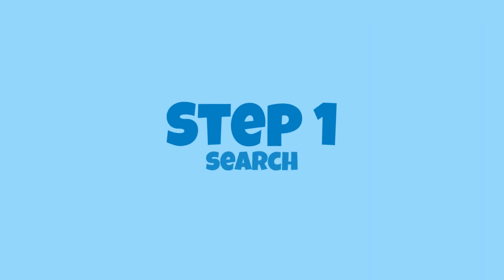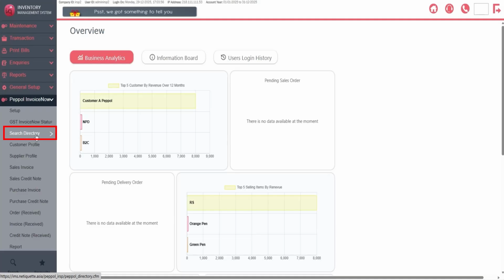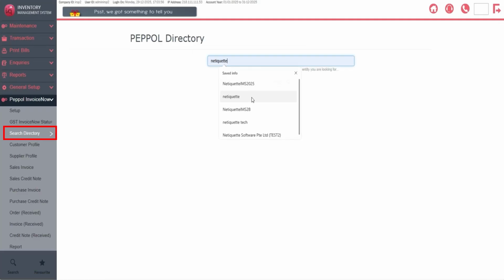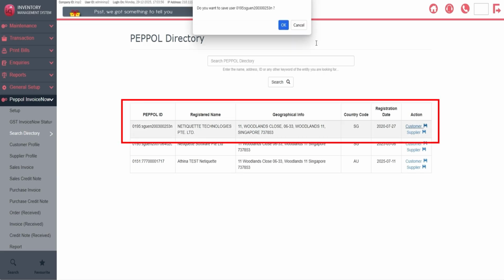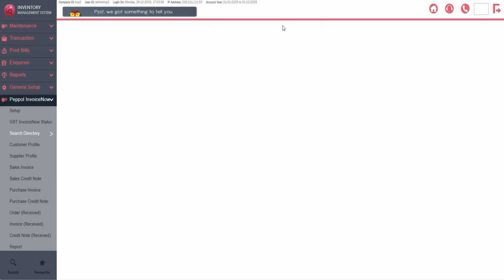Step 1. Search. Go to Search Directory. Search by company name or Peppol ID. Step 2. Save as Peppol Customer Profile. Once you find the customer company, press the Customer button to proceed and click Yes.